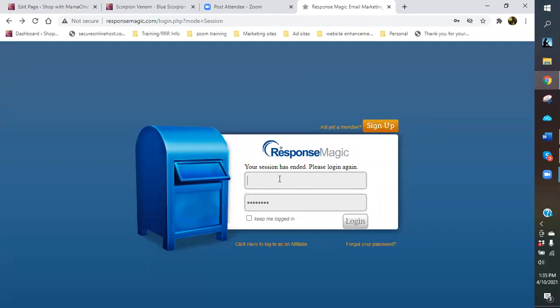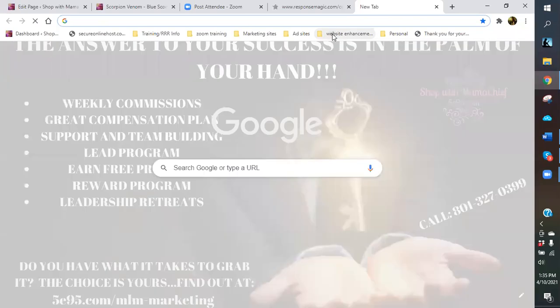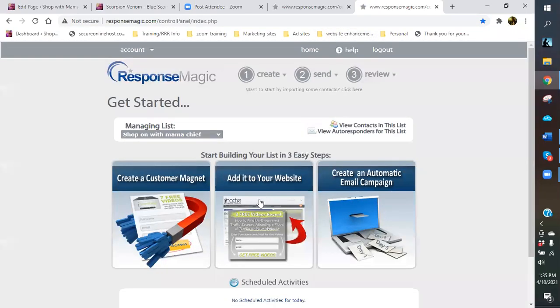So then you're just going to come here and you're going to sign in, and you're going to log into your Response Magic platform. Now, this is for you personally. It is not what you market. You market your Platinum Synergy. So this is the thing you market. Oh, it's not going to, I have to log out to get back there.